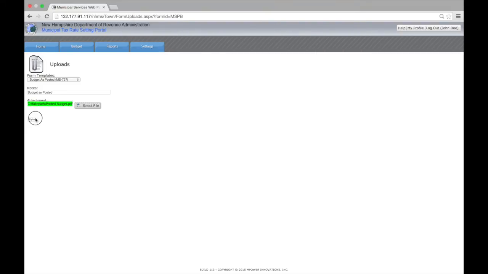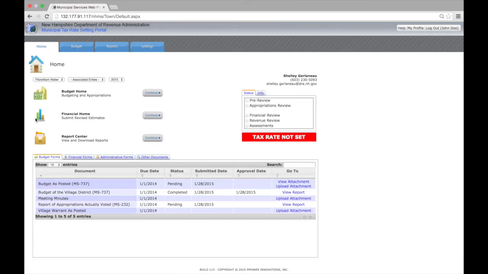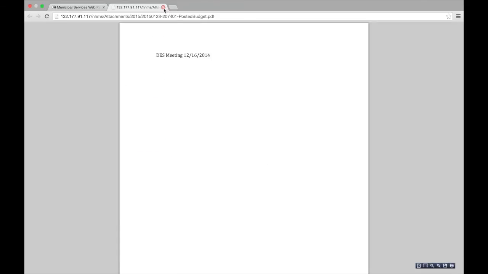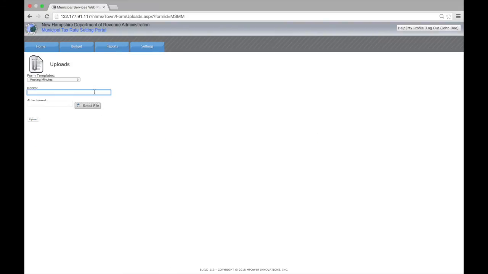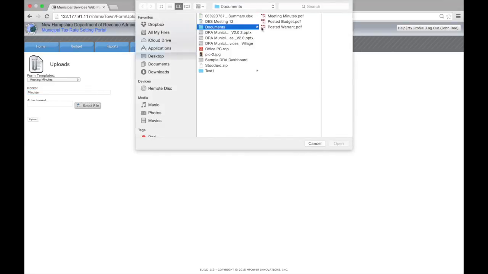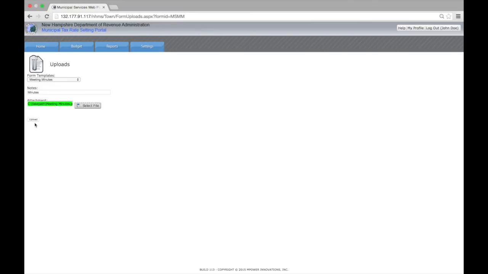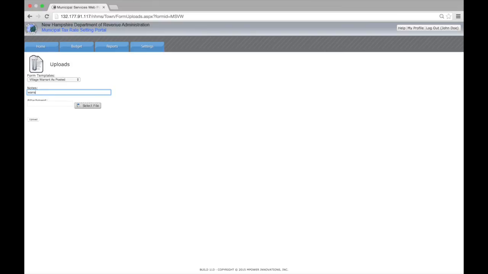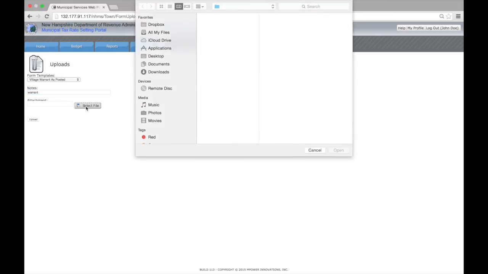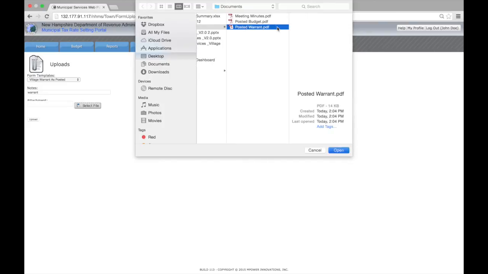Upon completion, we'll be returned to our home page, at which point we can view our attachment by selecting the View Attachment link. We can then move to the next document that is required, in this case, our meeting minutes. We'll begin by adding a note, and then once again select the document to be attached. We can upload our final attachment, once again indicating a note and selecting the required document.